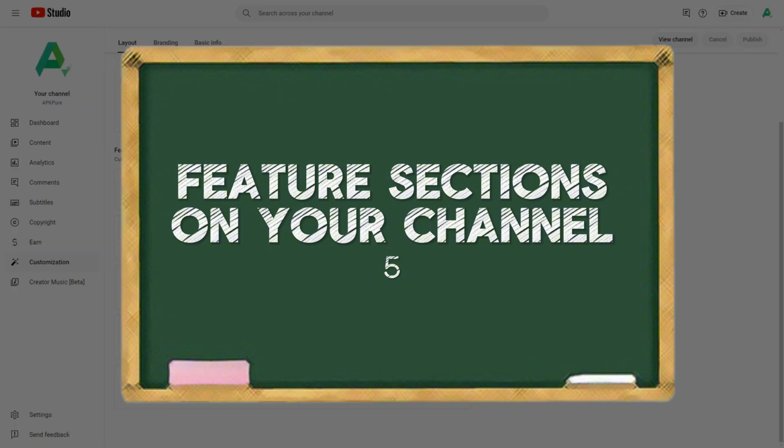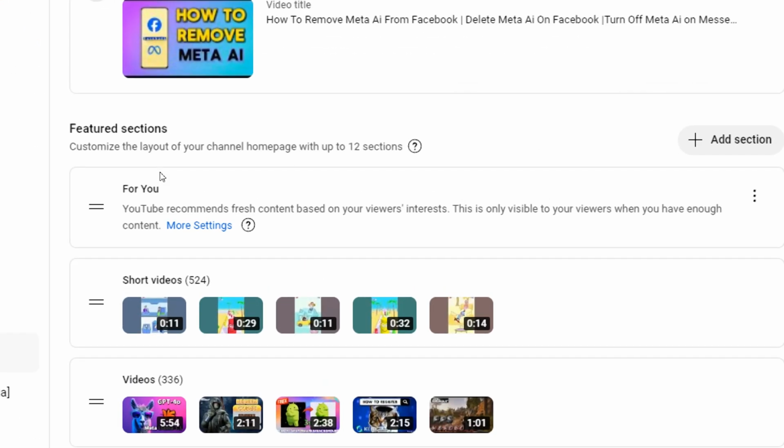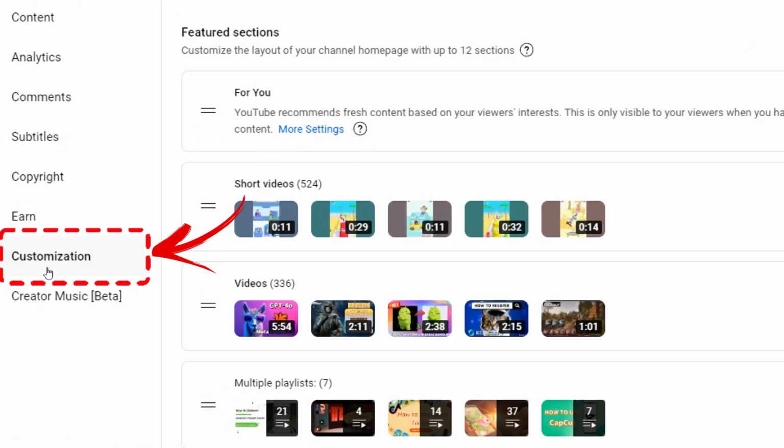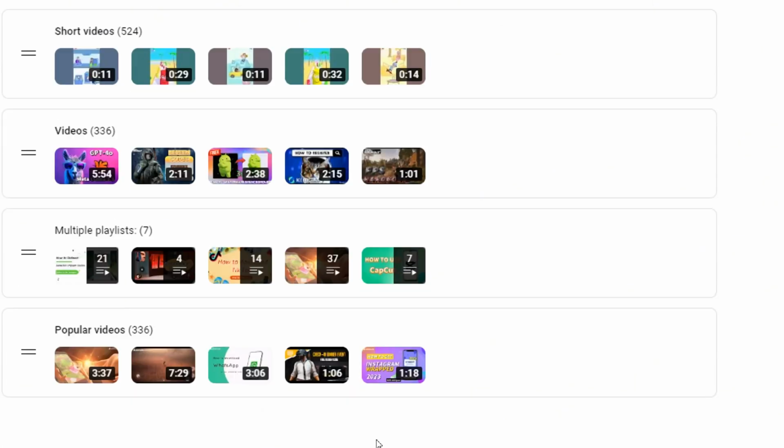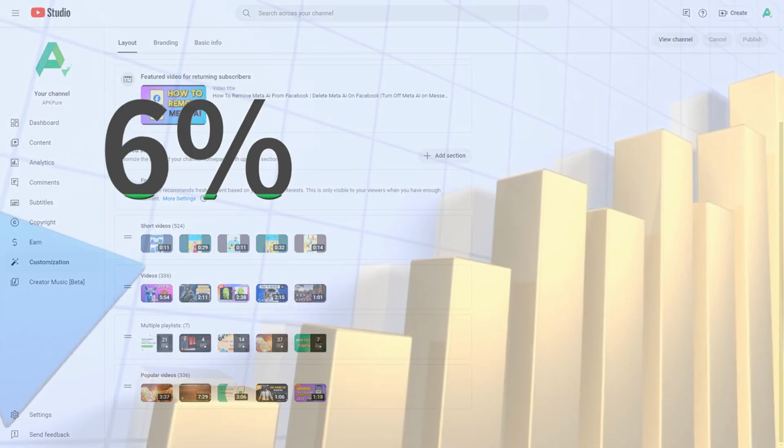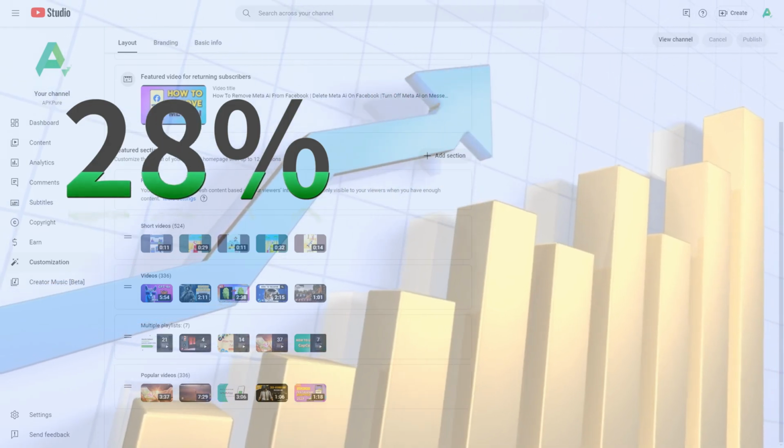5. Feature sections on your channel. Customize your channel layout by adding featured sections. In YouTube Studio, go to Customization and then Featured Sections. Add playlists with catchy names that encourage binge watching. This makes your channel look more organized and engaging.